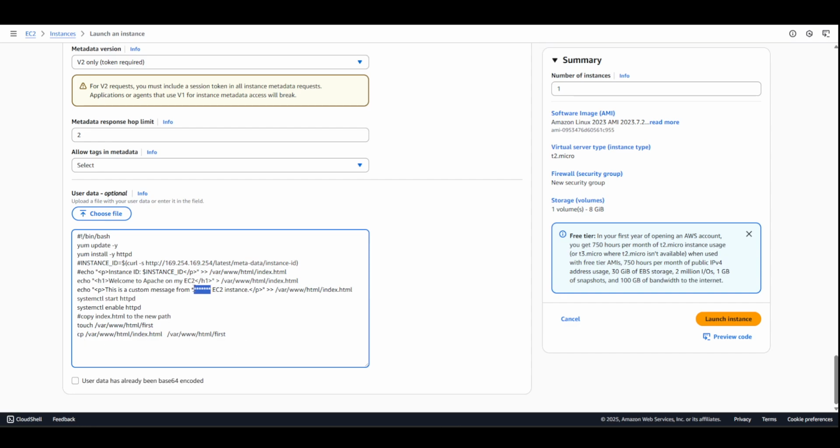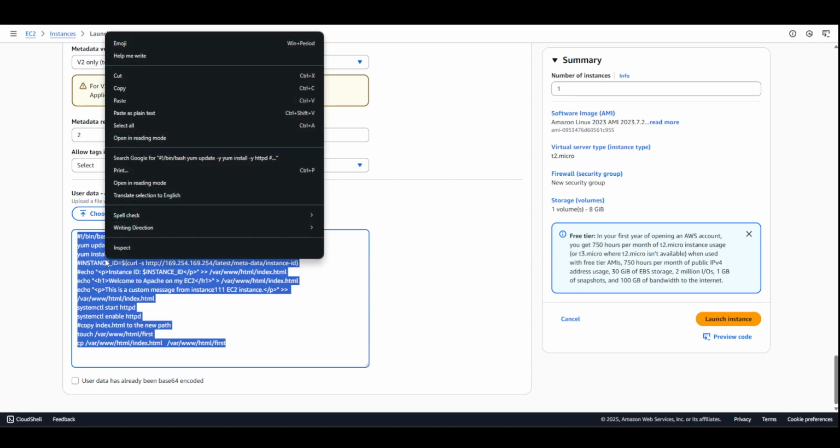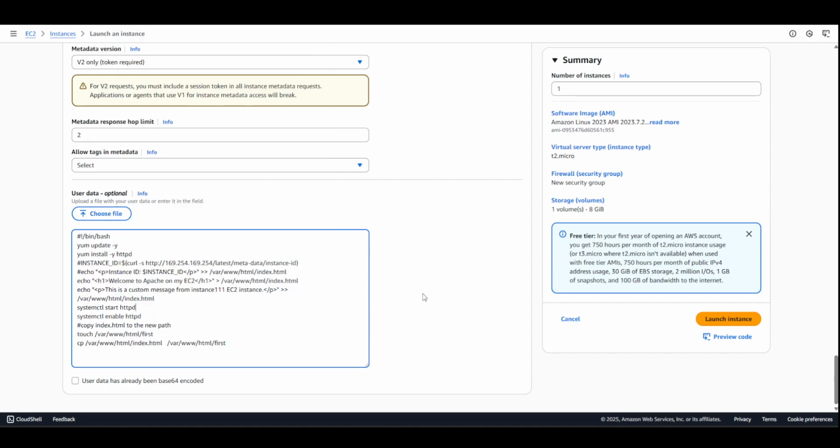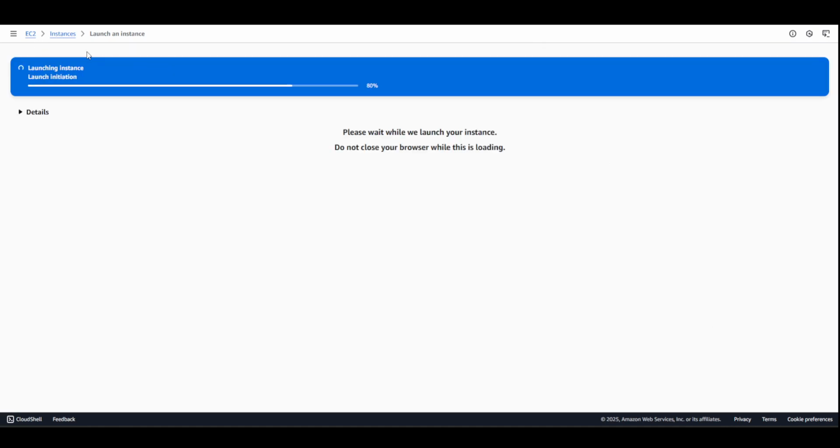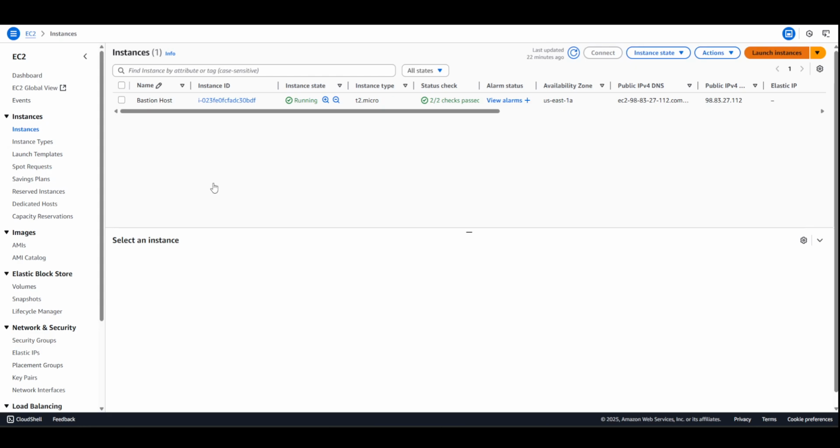Oh, and here, the message comes from instance 1, just to make it very clear what it is. So instance 1, and then the message comes from instance 1. Then when we put a /first, this is done. Let me copy this one because I need to have two instances with the same idea. So let's launch it, right? So this is launch, and now let's create another one.